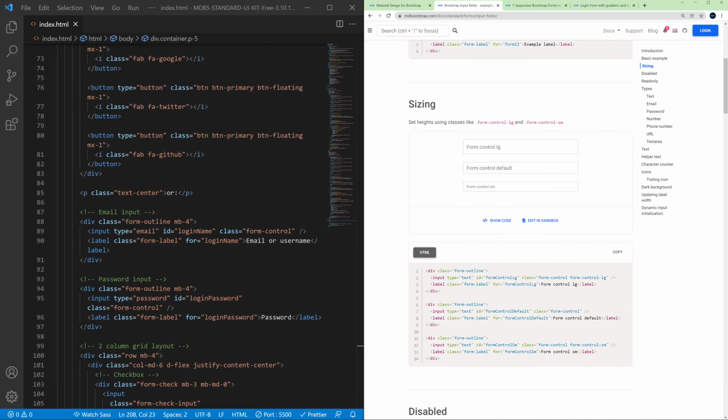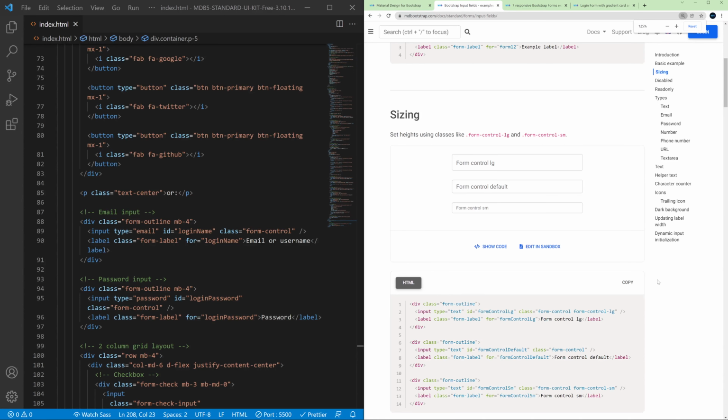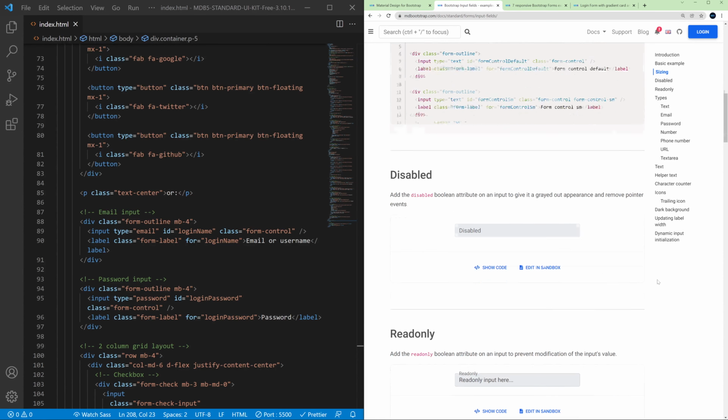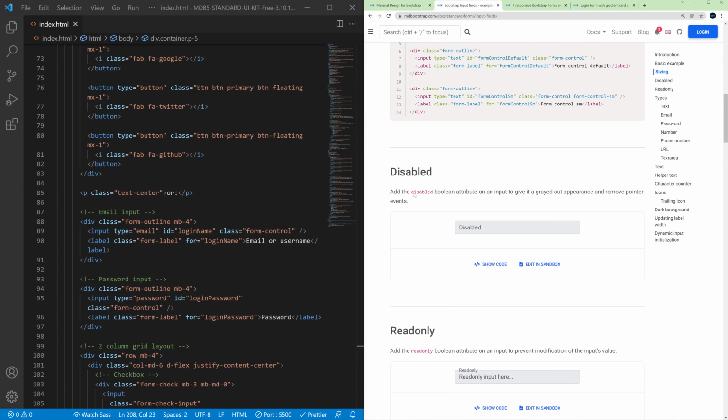So if you want to make your input bigger or smaller, you can use a control class. So if you want to make it bigger, use form control LG, and if you want to make it smaller, use form control SM. And if you want it to have a medium natural size, you don't need to add any other classes. Let me make it bigger for you.